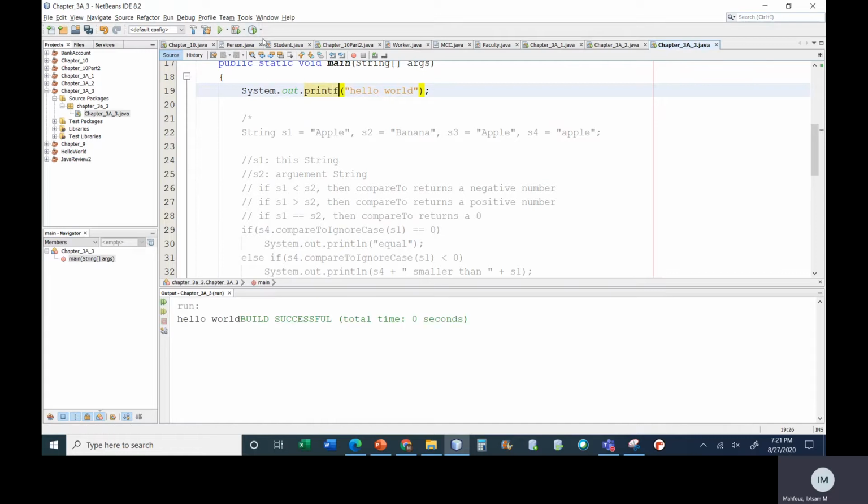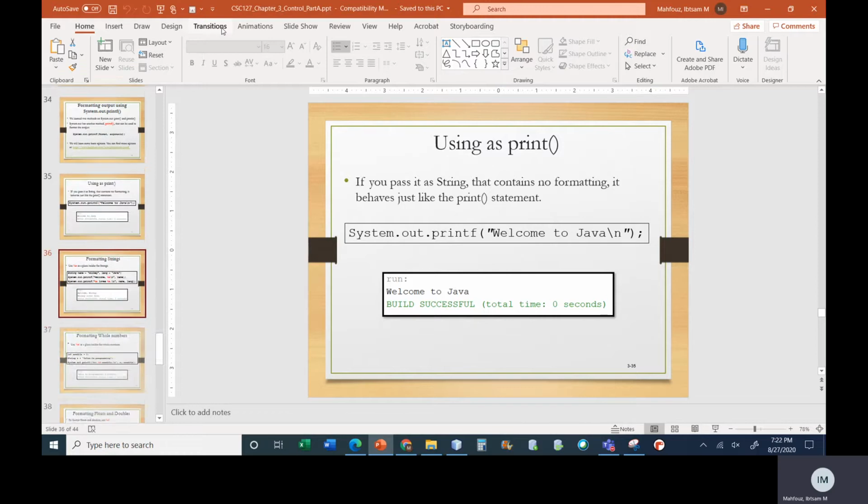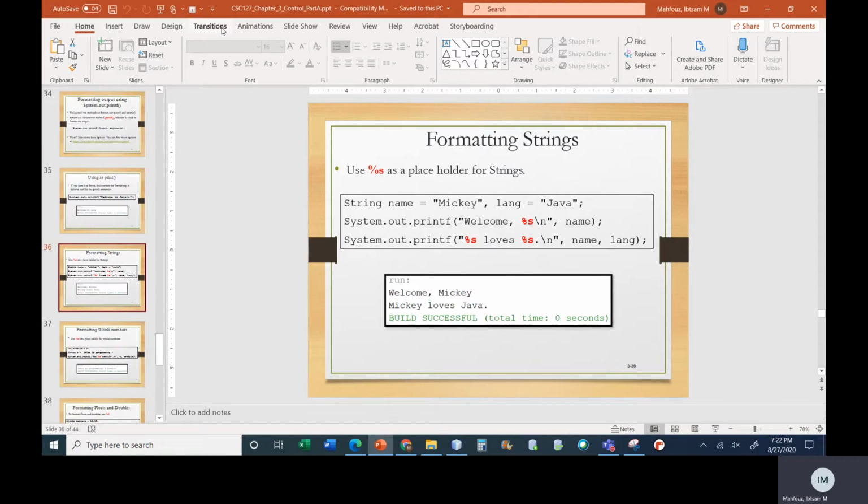If I wanted it to behave like a println, I would have to put the \n in myself. So I can use it like I did with the print. Now that's not really useful, right? We want to see what else we can do with it. The next thing I can do is print some strings in it with placeholders. Let me show you an example.